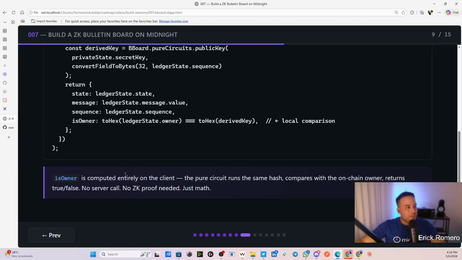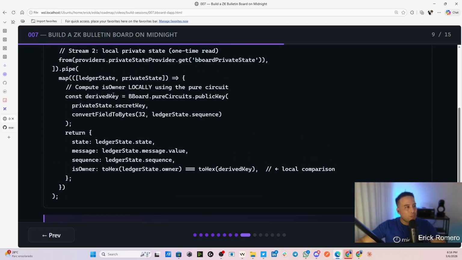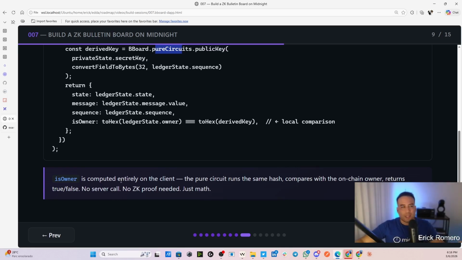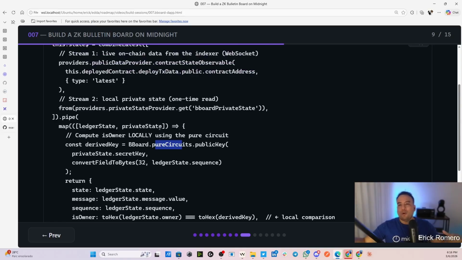So this is, as I mentioned here, the is owner computation. It's using these pure circuits, and it's computed entirely on the client. The pure circuit runs the same hash, compares with the on-chain owner, and returns true or false. No server calls, no ZK proof needed, just math. So you can see here how in off-chain code, we are using the declaration of the pure circuits. Something that was declared in Compact is now available in the TypeScript environment.